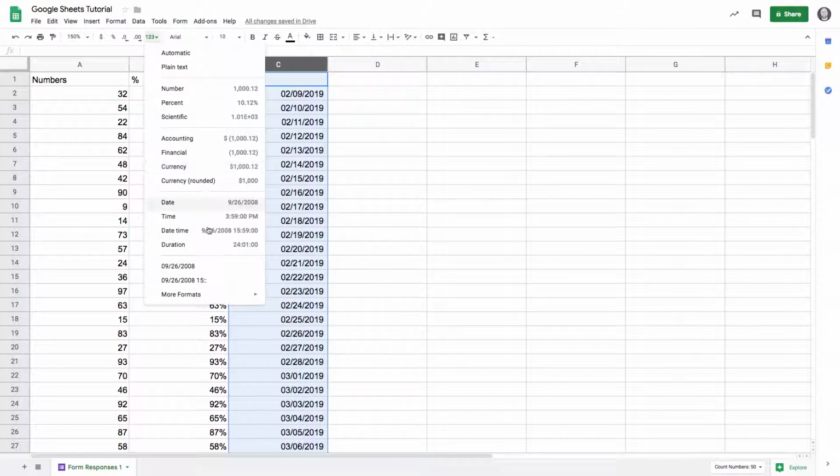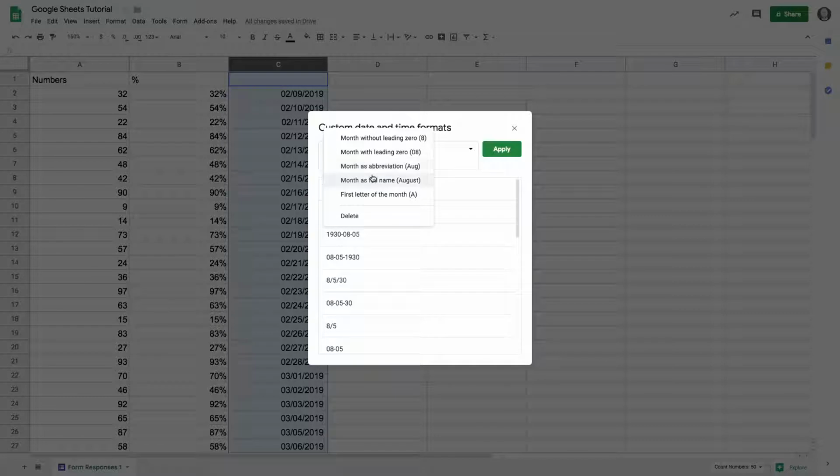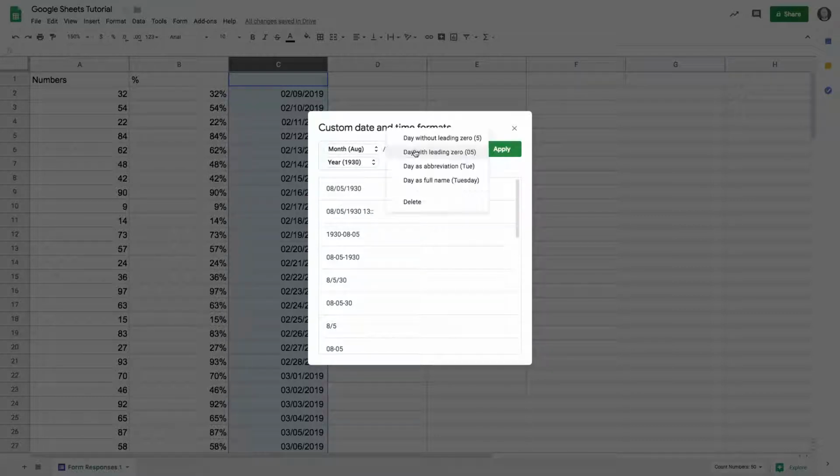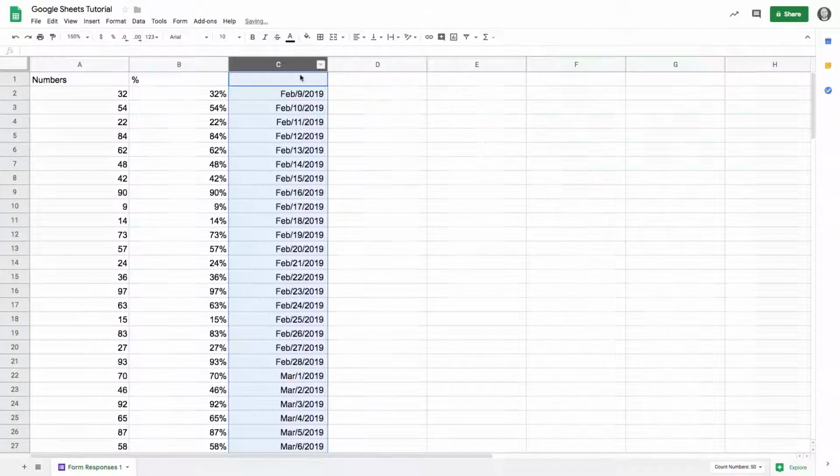Again, just really quickly, I'm going to go to More formats and then do More date and time formats. And now let's just change those to the abbreviation, and I'll remove that leading 0. And those same dates are now formatted this way.